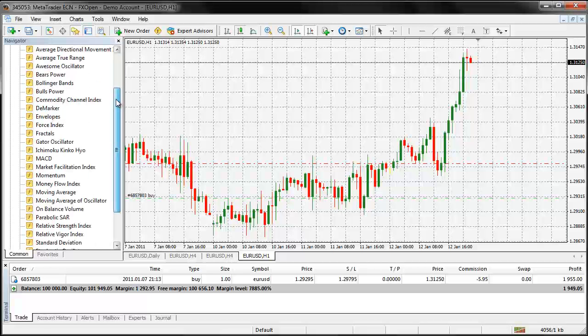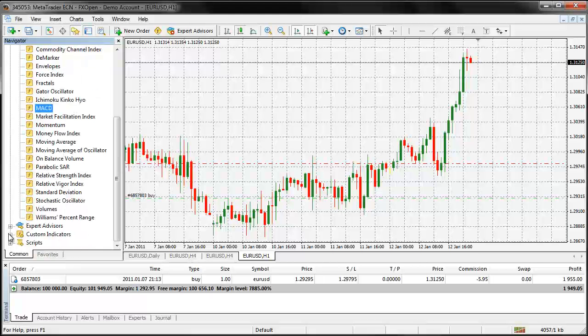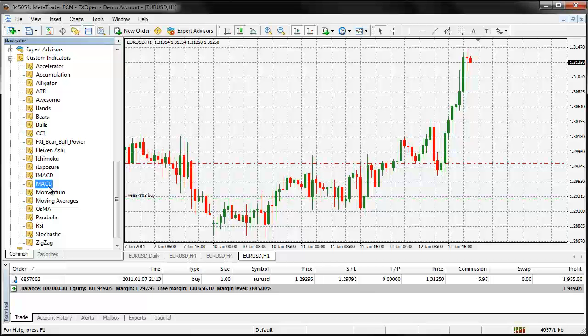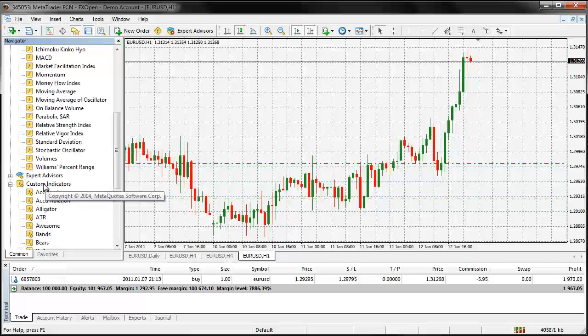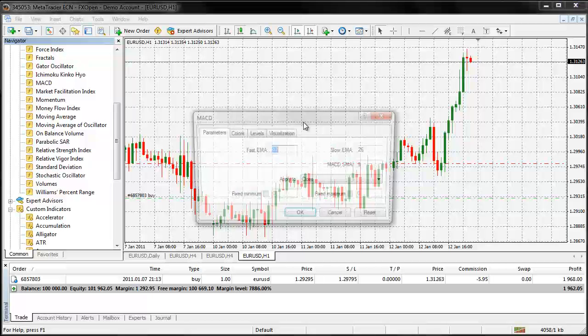One is actually referred to as the MACD, as you can see here in capital letters, and there's also one in the custom indicators as well called the MACD. The only difference between those two MACDs, ignore this one for the moment, this is IMACD, just concentrate on that MACD there. The only difference between those two is, go ahead and apply those to the chart.